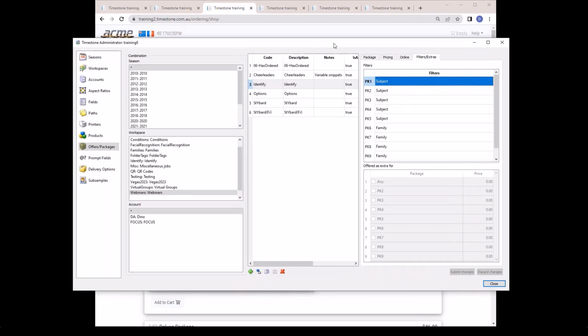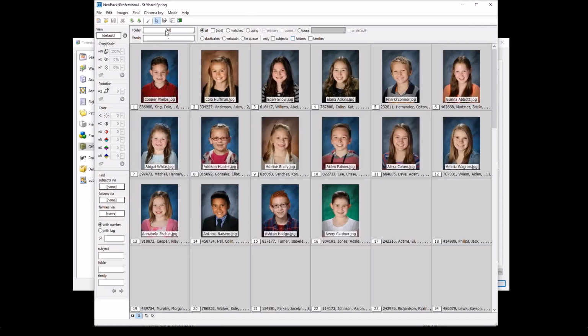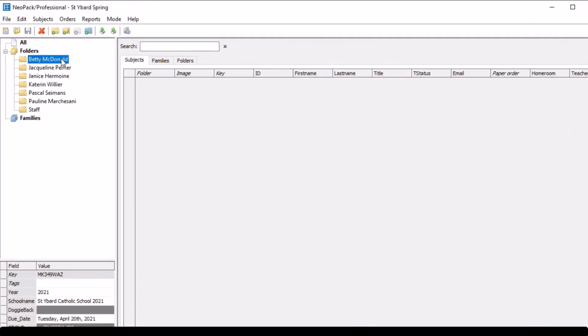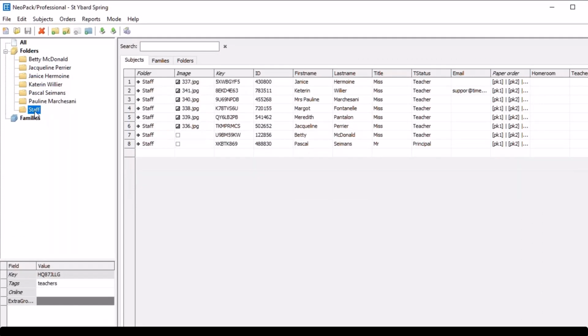Okay, the offer in question is this one. Let's have a look at the job, and we'll go to details mode so we can have a look. A very common scenario, you've got folders for each of the grades. In this case, they're the teachers' names, and then a staff folder. And inside the staff folder are the staff.